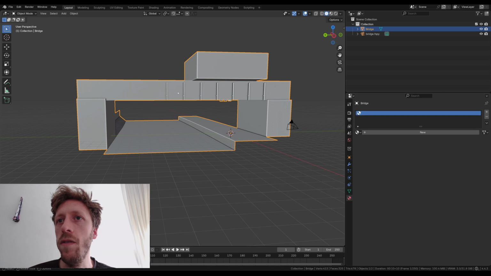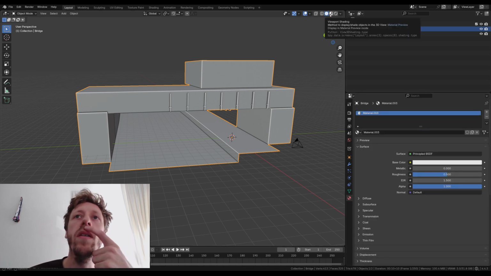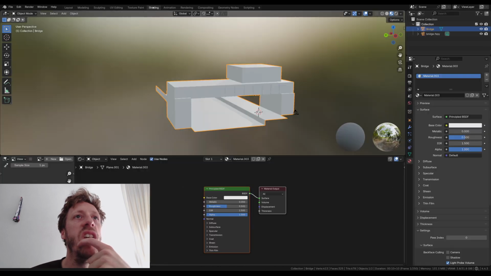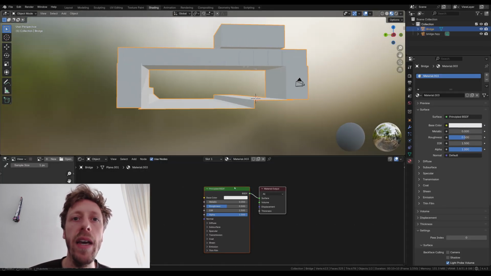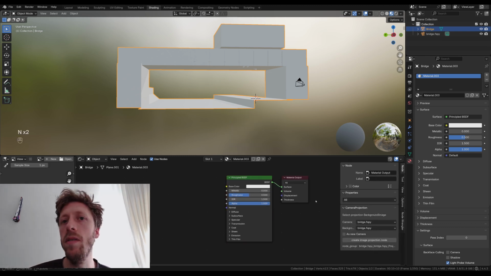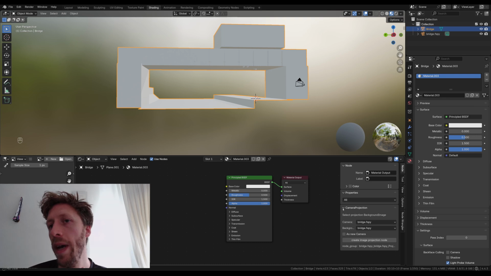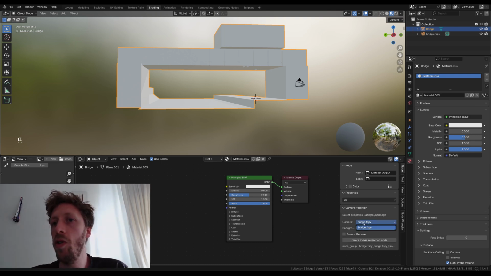So first things first, I need to create a material. I'm going to make sure I've removed any existing slots, and I'm going to add a new material. Then I'm going to go over to the shading workspace, where you can see we have the standard Principled BSDF. If I press N in this window, I get this new panel, which is called camera projection. And you can see that it has an option to choose a camera.